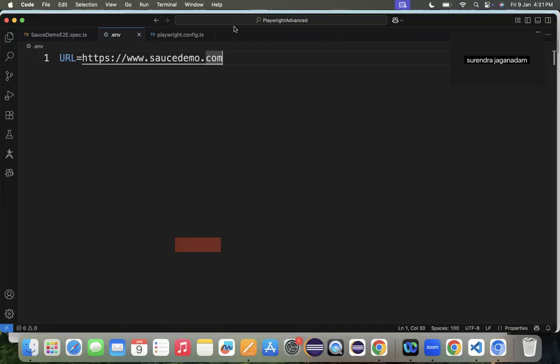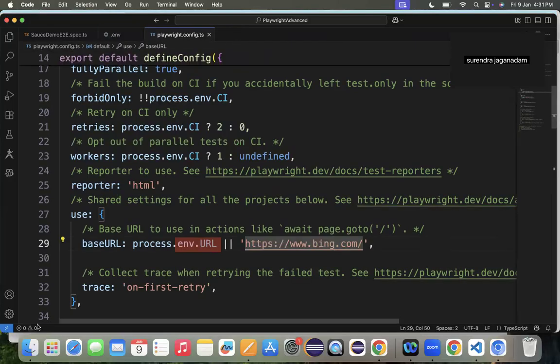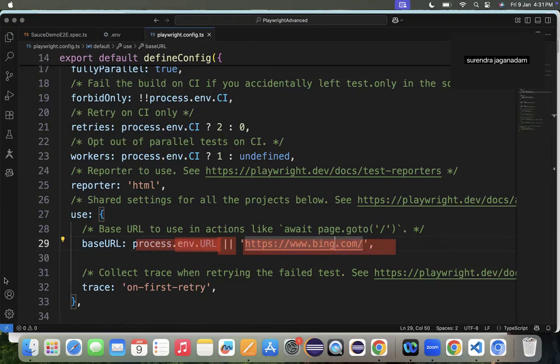Now a question comes to our mind: why have we used this particular pipe here? What is the significance of that? By any chance, if you haven't defined any URL in that file, this will fail. Instead of failing, if the value is there, proceed with it; if the value is not there, then use this particular one. That's the meaning of this pipe here.